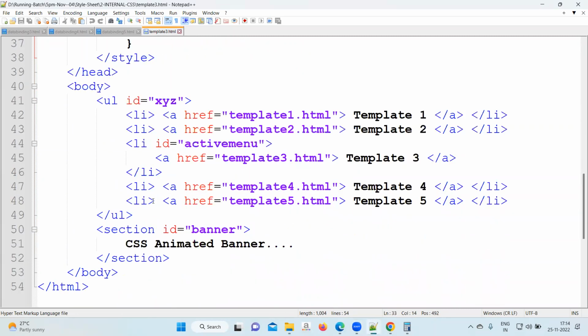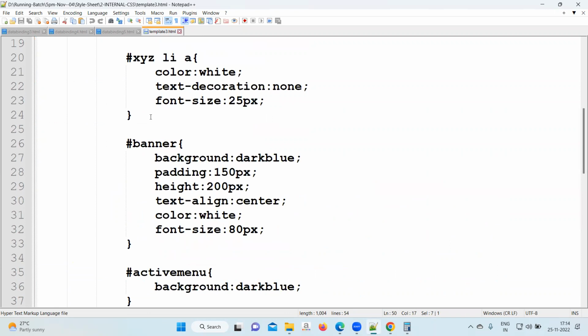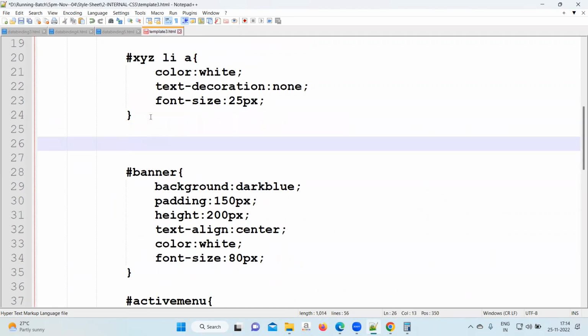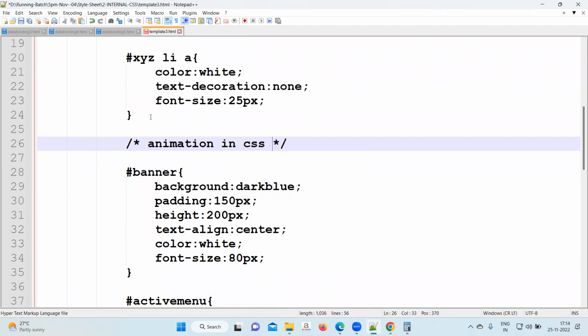Next, we can write one animation and apply it to this banner. So before the banner CSS, write a comment. This is called a comment: Animation in CSS.